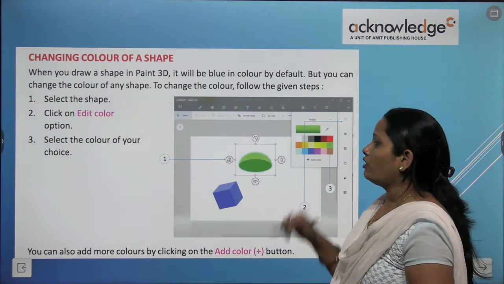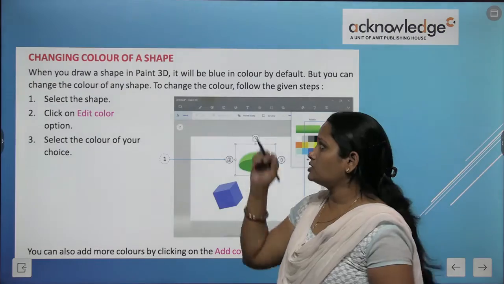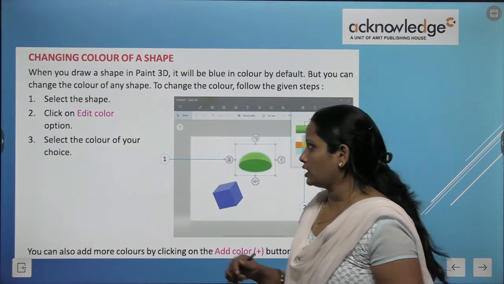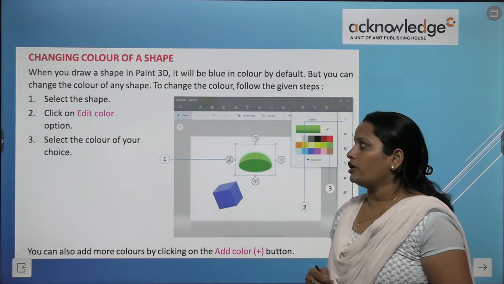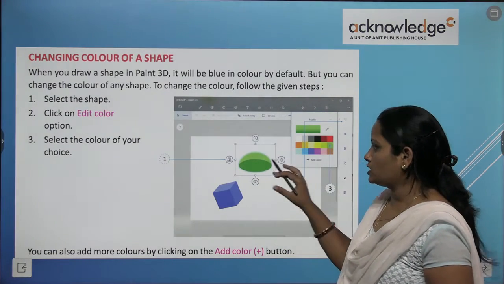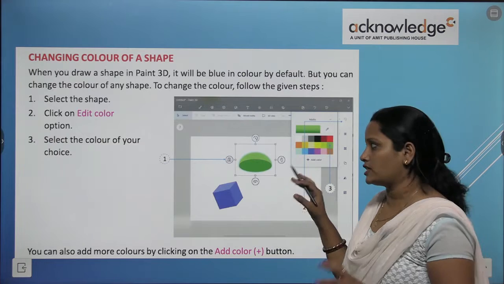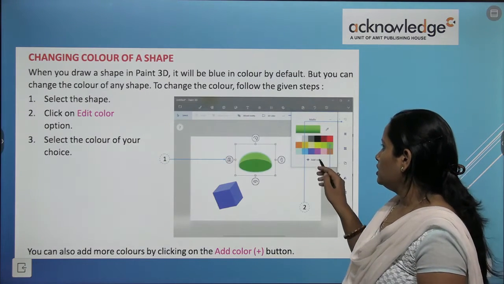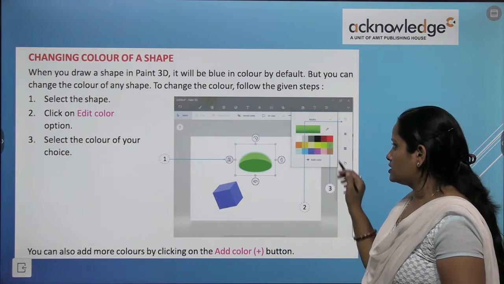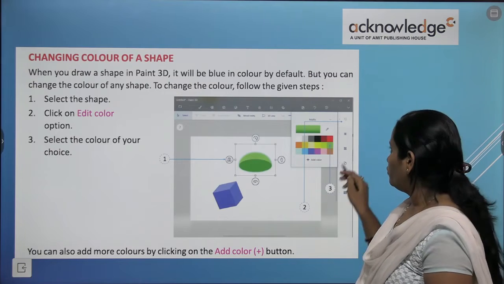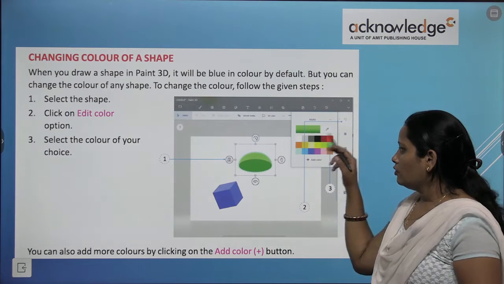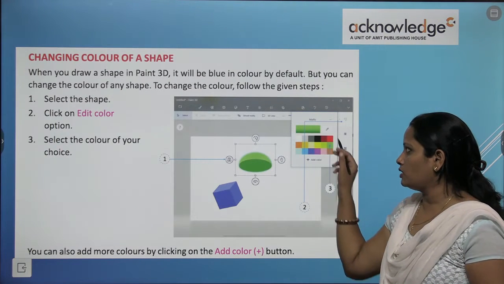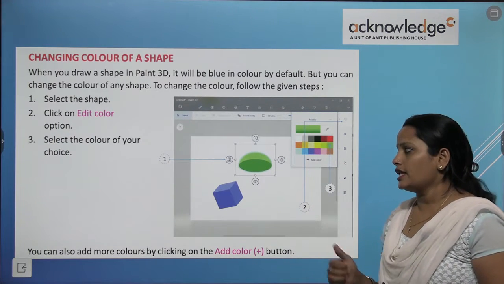To change the color, follow the given steps. स्टेप्स दिए हैं, इन्हें हम फॉलो करके हम चेंज कर सकते हैं शेप को. Select the shape. Click on edit color option. तो जो भी शेप है जिसका हमें कलर चेंज करना उसे सिलेक्ट करेंगे और फिर here we can change the color from this edit color option. Edit color option यहाँ पे है, वहां पे हम क्लिक करके और हम जो भी कलर इसमें से चाहिए उसमें से हम सेलेक्ट कर सकते हैं.